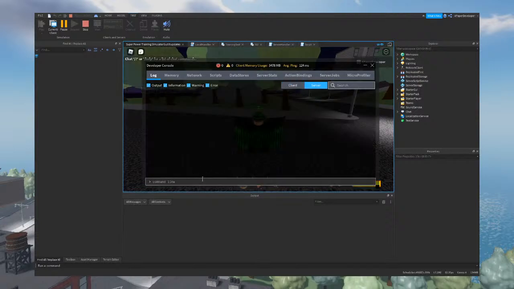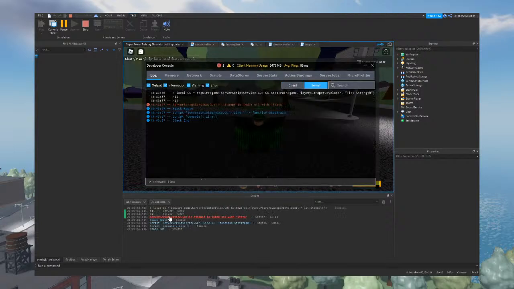Please work. Please don't tell me that. How is that nil? It's literally a player. What the heck? I'm so confused. Okay, I think we found a Roblox bug, everyone.